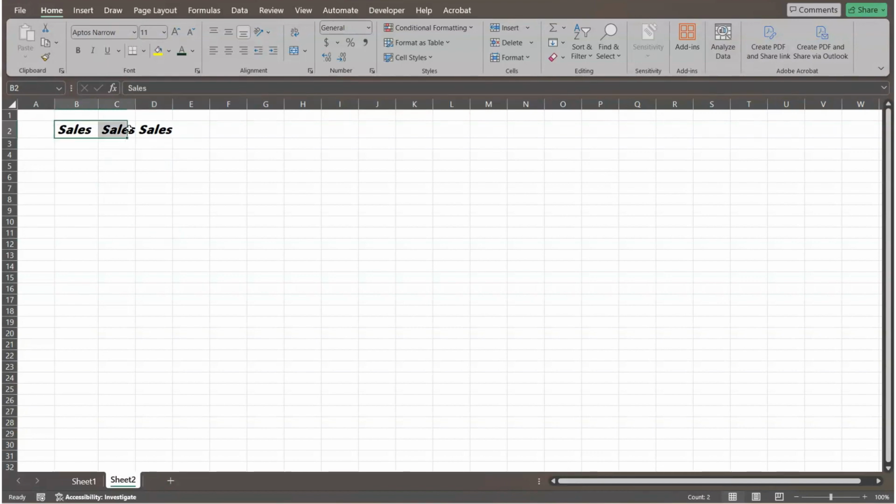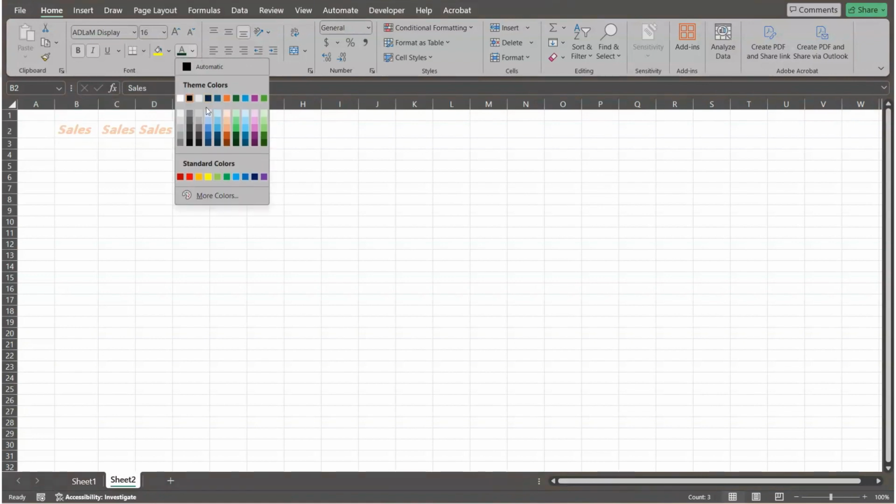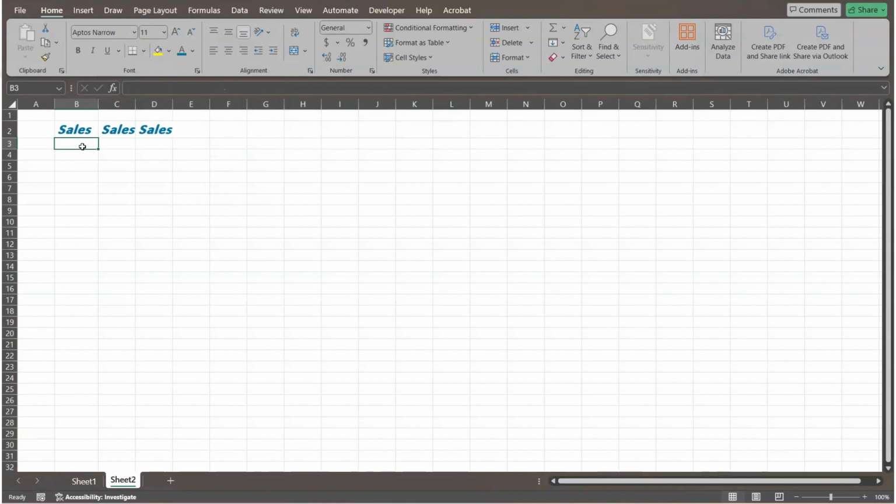Also, you can change the color. If you don't want black, you can change the color to any color you want. As you see, it's changing right now. Let's just enter some numbers right now. So here we have 1000, and the third one we have 3000. Maybe we want to change it to $ or a different sign.